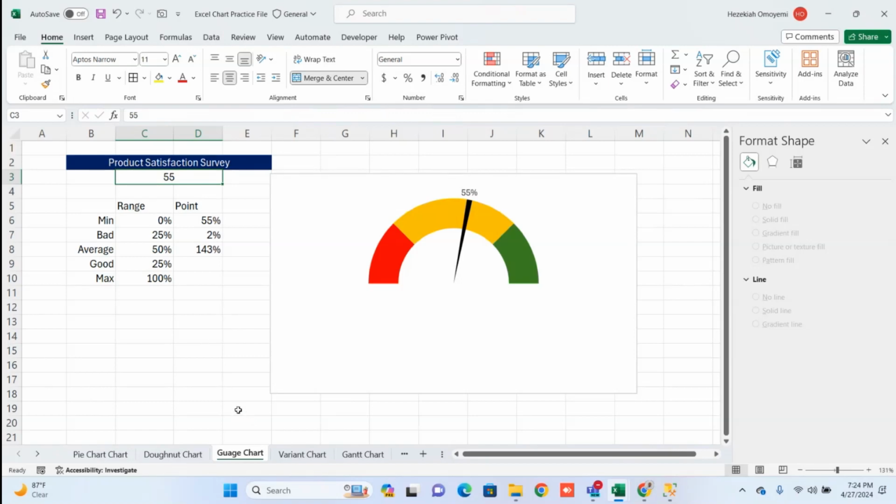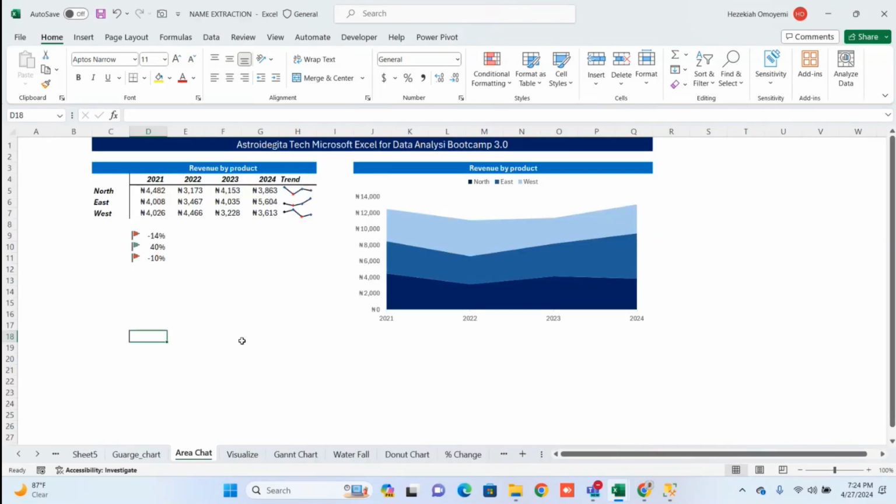So the next one we are creating now is called the area charts. The area chart is used mostly, and is good for showing deep visualization.